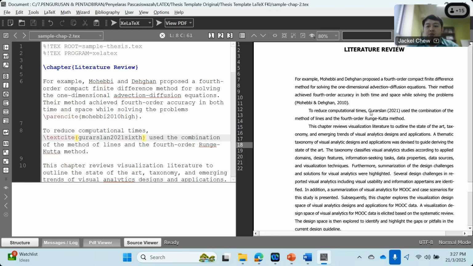And if you want to put the author but the year in the bracket, because this author is in front of the verb, Gunaslan, use the combination. So this one we use the text side, the second version. So there are two types of version from the guideline UMS. So you need to remember parent side for the last citation. Text side is for in front or in between. So there are two versions.